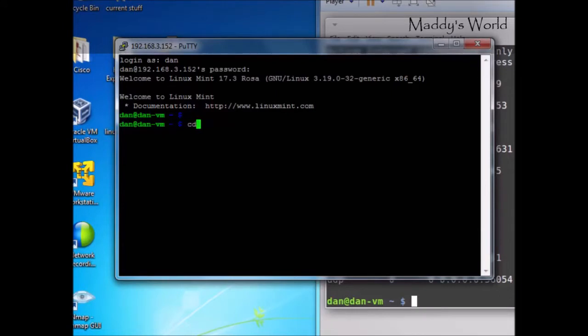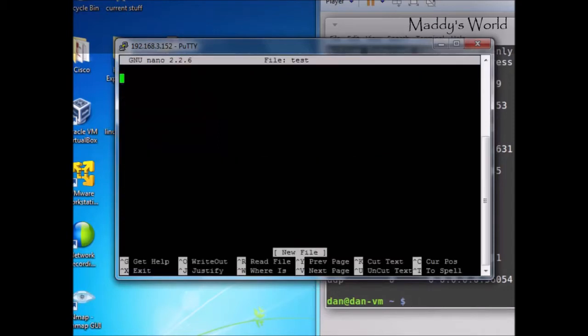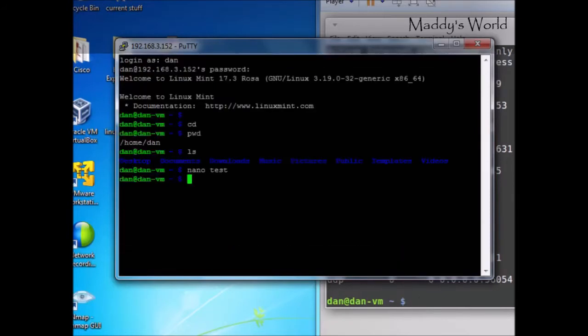I can do a cd command or a print working directory command, an ls command to list my directories, and I can do pretty much whatever I want to do. I can run command line programs that have a command line interface. So for instance, if I want to create a document, I could type nano test, and now I have a text document.